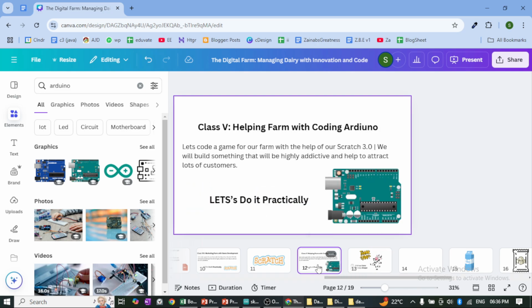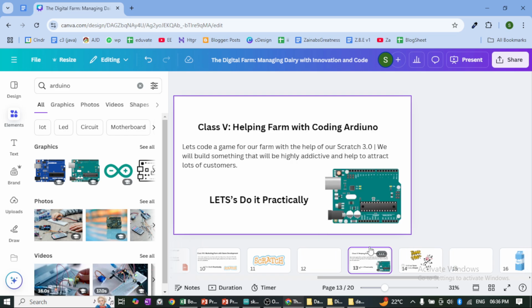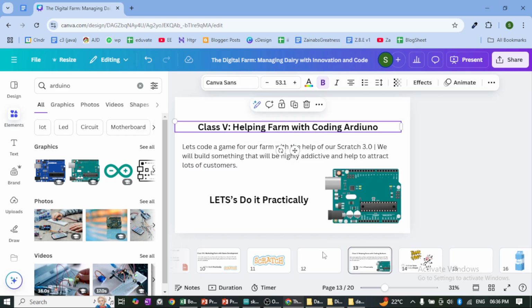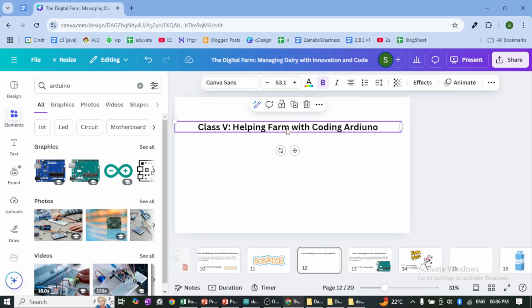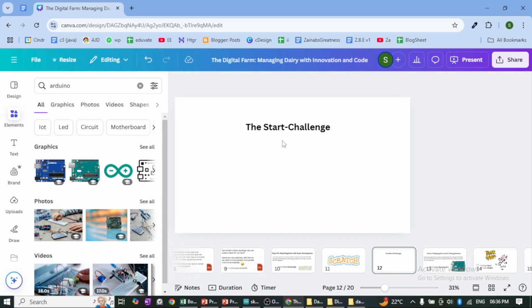And I think, yeah, so now Scratch is done, and here I have to add one more slide. Let me add a slide, add a page. Now the star, okay, let's name it the star challenge. Solve the star challenge. We can name this one the star challenge, because this is really difficult. And okay, so now the star challenge.